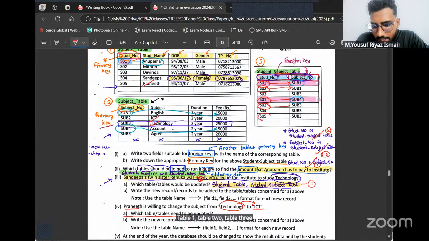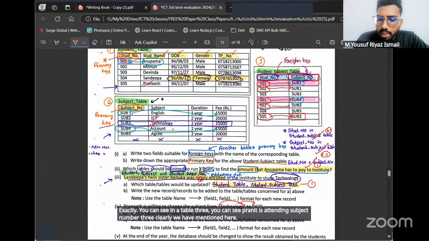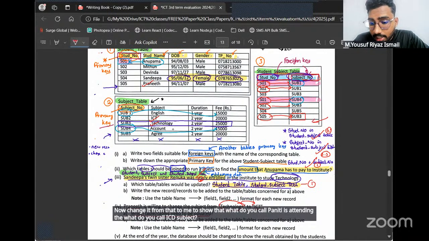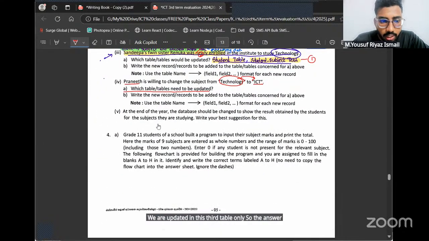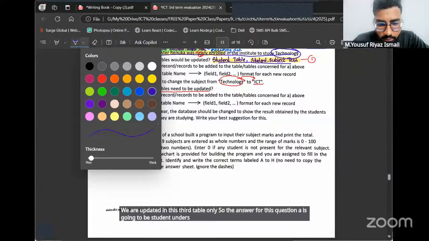Exactly. You can see in table 3, you can see S05. Praneeth is attending subject number 3. We have mentioned it here. Now change it from that to show that Praneeth is attending the ICT subject. We update this third table only. So the answer for this question A is going to be the student underscore subject table.